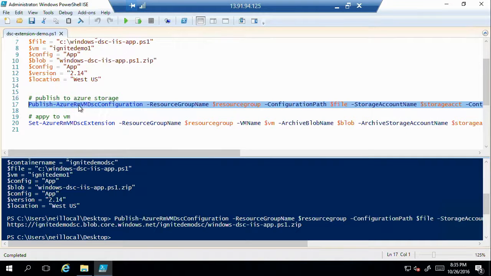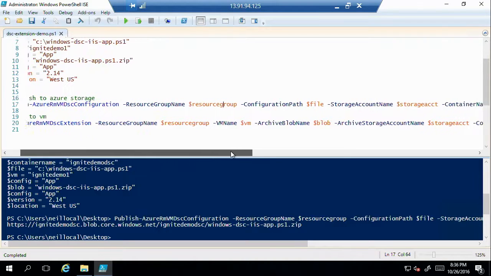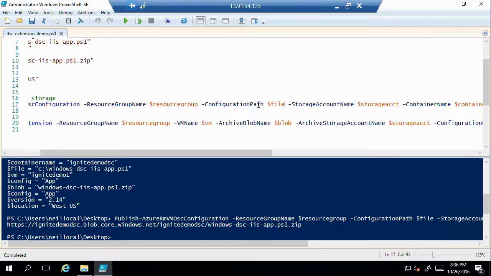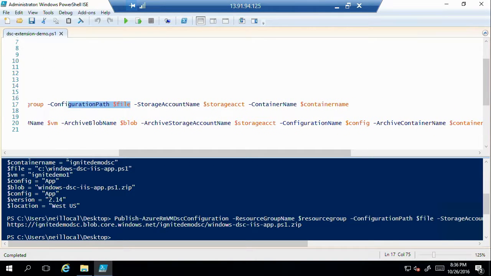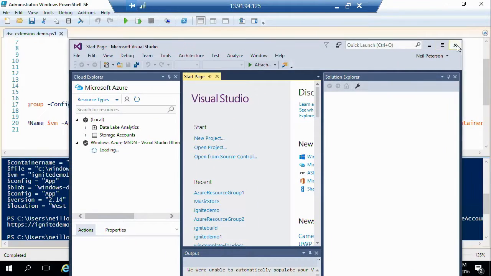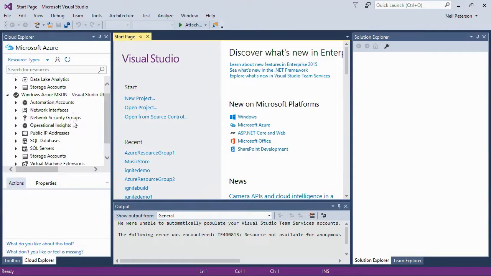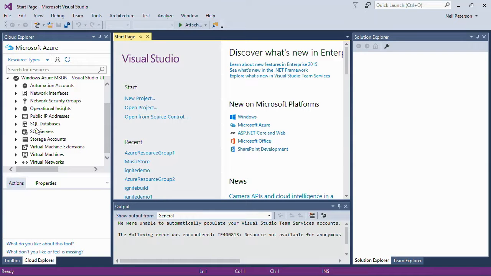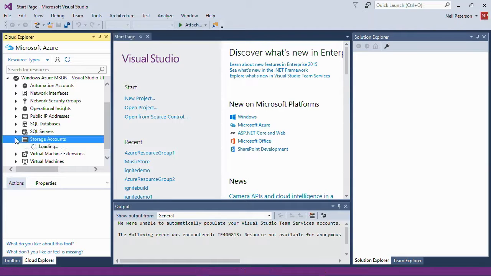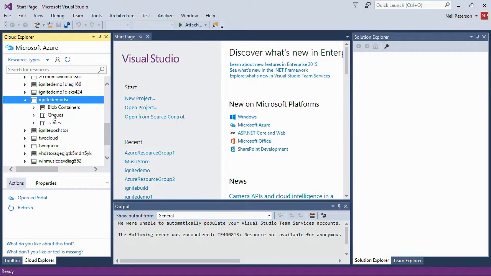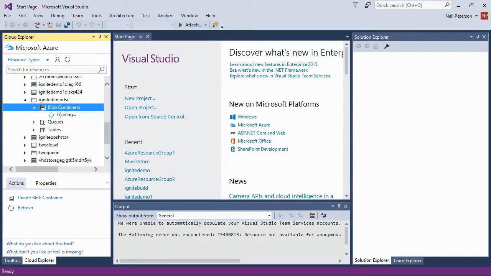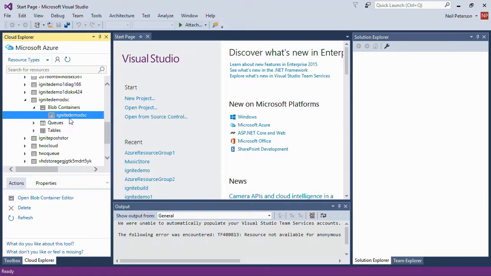Let's look at the command a little bit more. So Publish-AzureRmVMDscConfiguration, resource group, configuration path. So this is the file, the DSC configuration, storage account, container name. So I actually provided Azure storage information to that command. And if I come in here, this is the storage account and container name that I gave it.